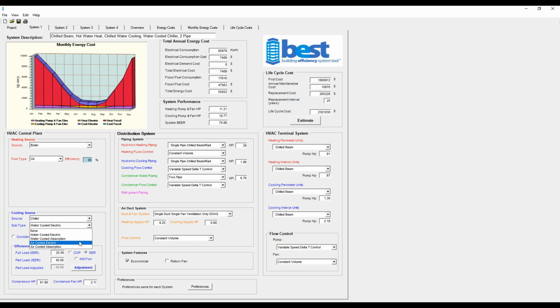So say I want water cooled, but it's going to be air cooled, right? And every time I make a change, I'm going to go from single pipe to a standard 2-pipe. Right? Every time I make a change, it automatically adjusts, the energy adjusts, the graphs adjust to what I'm doing.